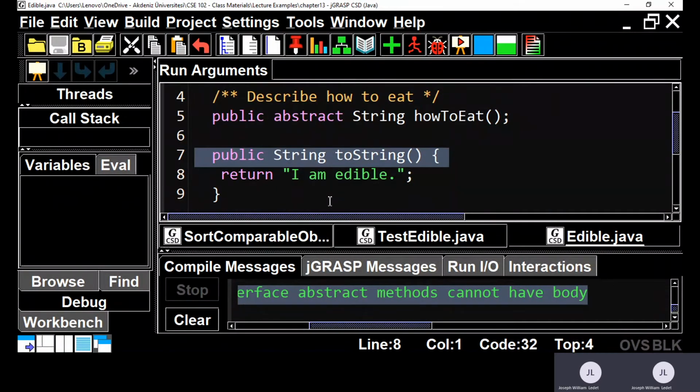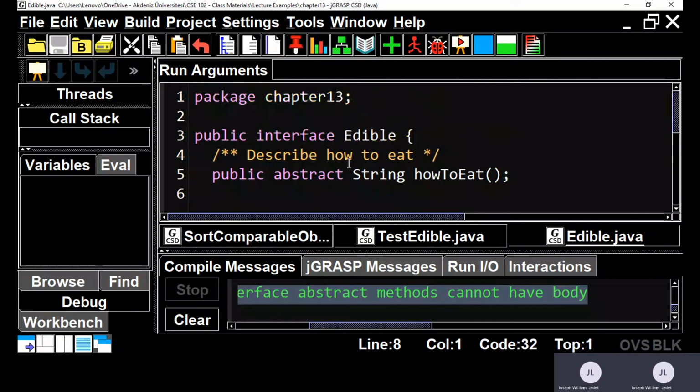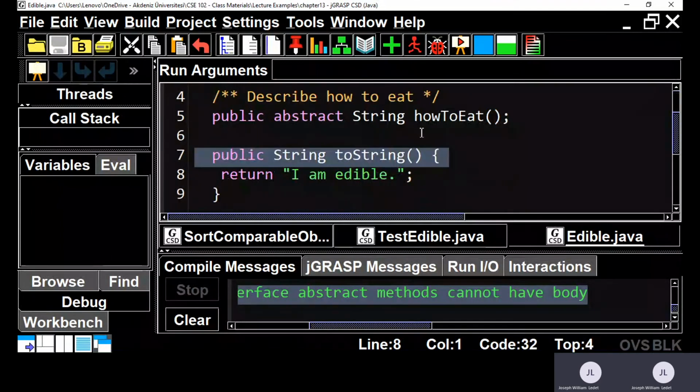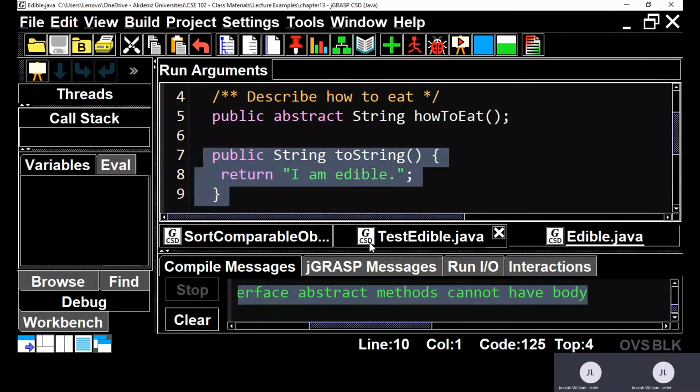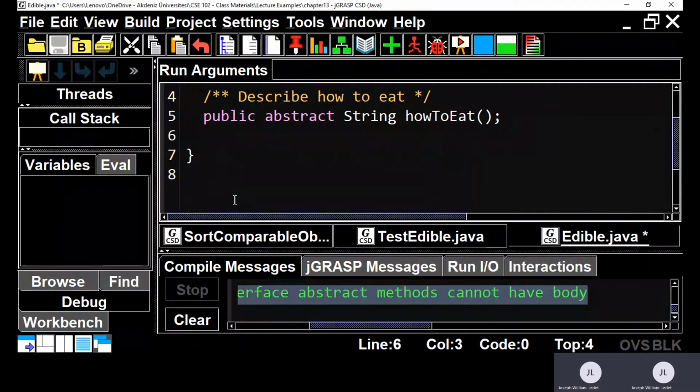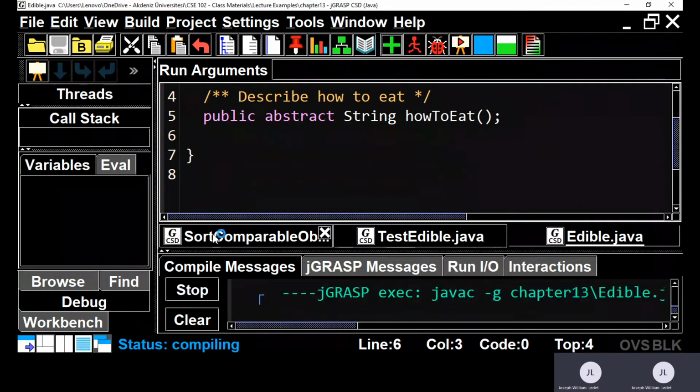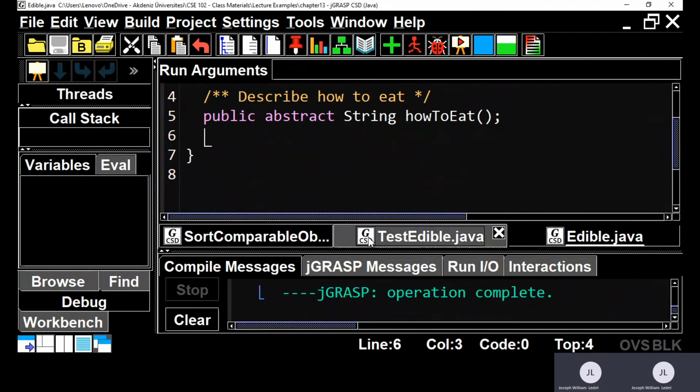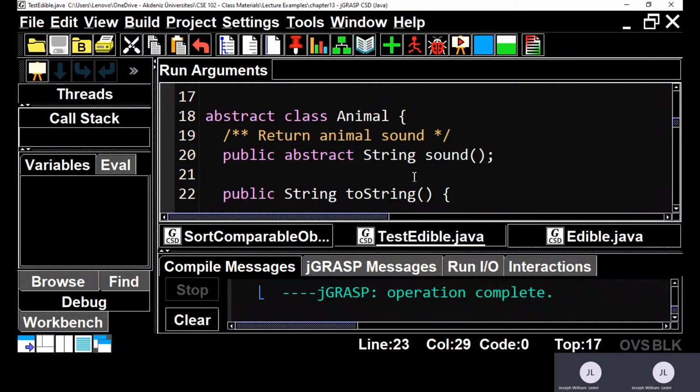So remember what we said was interfaces could only have abstract methods. This is not an abstract method. So I can't override a method in the interface, which is very helpful. Remember, interfaces can only have abstract methods and public static final constants. Okay, so let's take that out, build it back. Okay, so there's that.